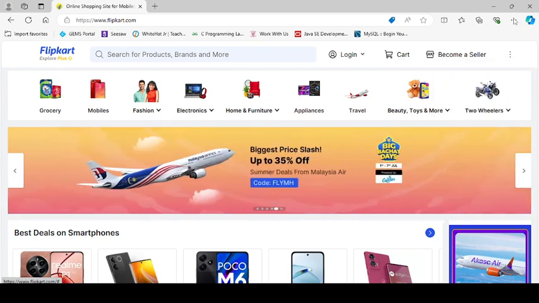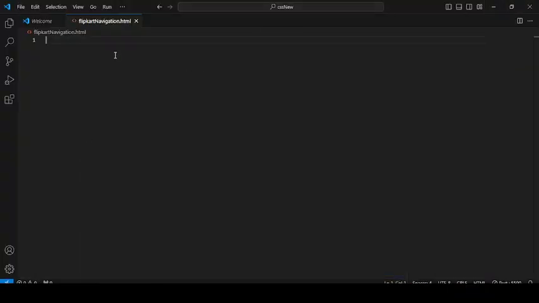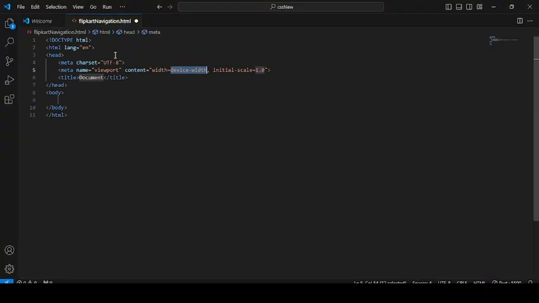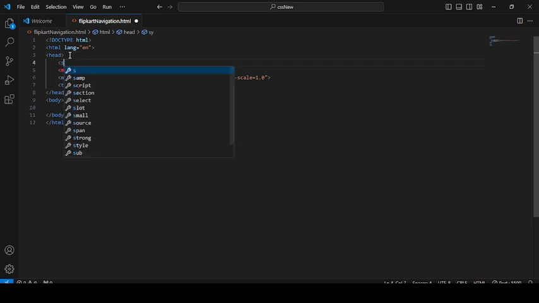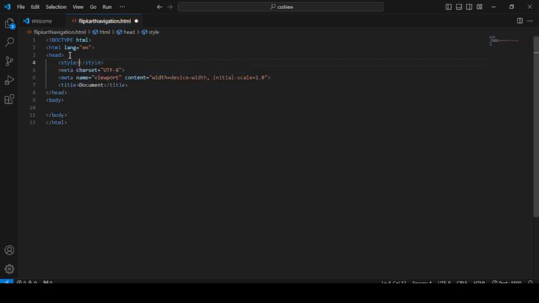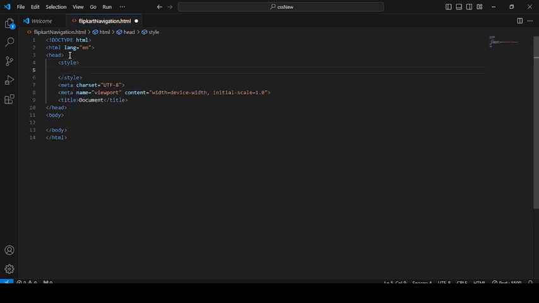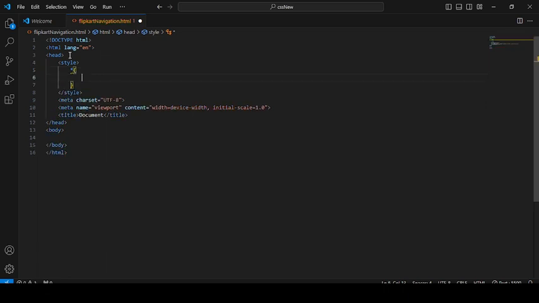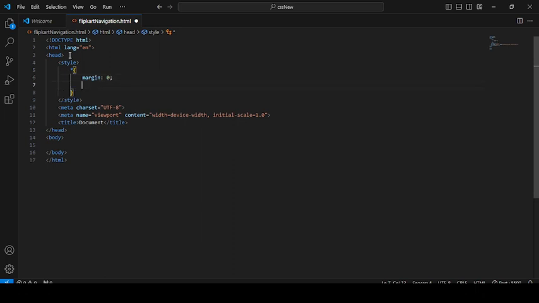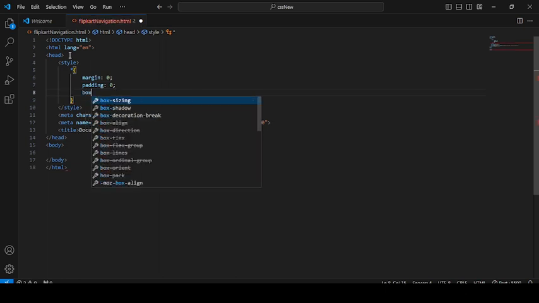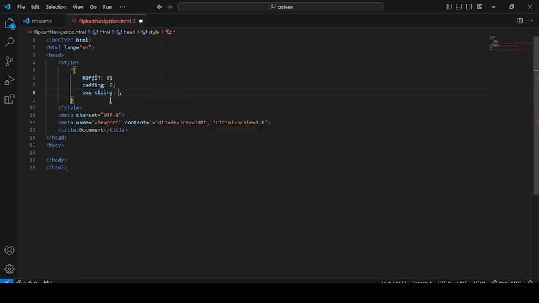these dots. So to create this, this is our basic HTML code, and here within the head section I'm giving a style tag, and within this style tag, first of all we are removing all the margins and padding. Margin is 0, padding is 0, and here we are setting box sizing to border box.